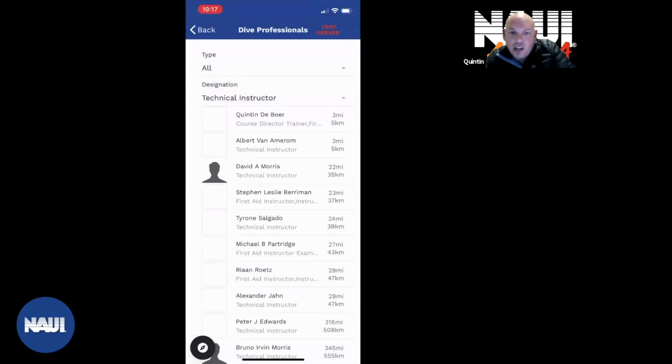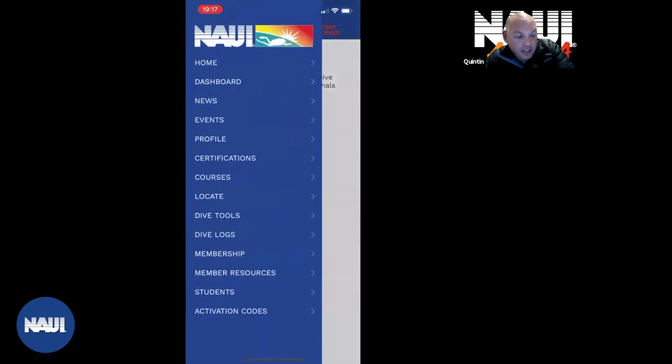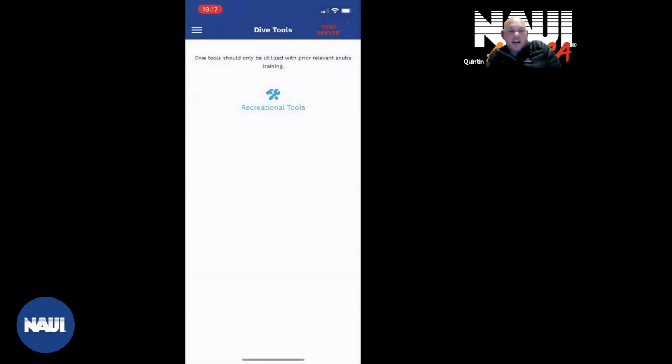It will be a lot faster actually on the actual production server. In terms of the dive tools, this will be limited. Now, this is a thing we are fixing at the moment. Based on your certification, you'll have access to recreational dive tools, free diving dive tools, PSD dive tools, gas blending dive tools, technical dive tools, the various works.